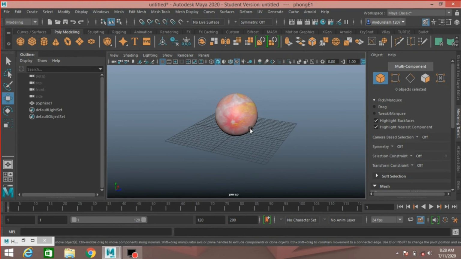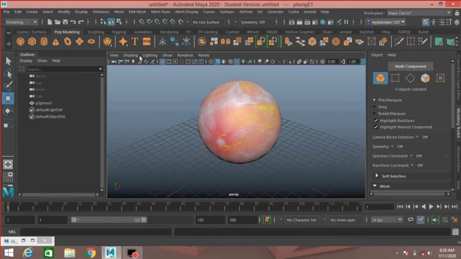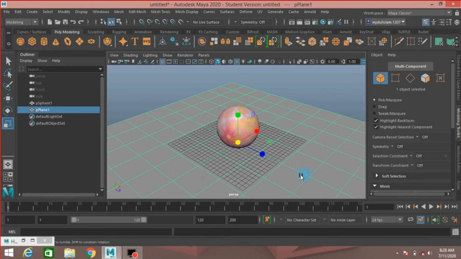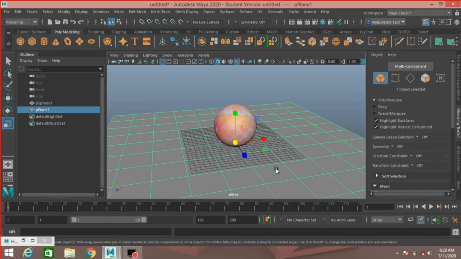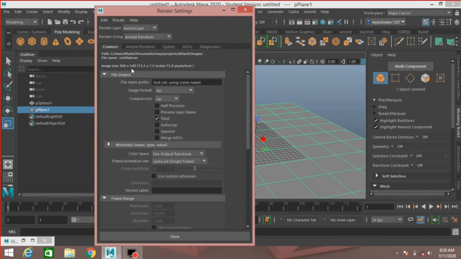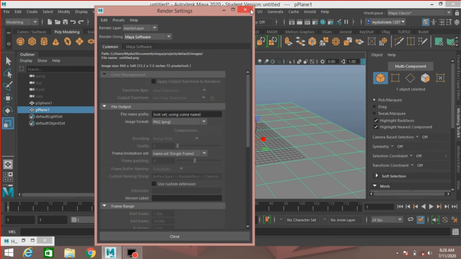See the effect. Now click on this polygon plane, scale the plane. Just press R on your keyboard and scale the polygon plane. Now go to Windows, Rendering Editor, Render Settings, select Maya Software instead of Arnold Renderer.